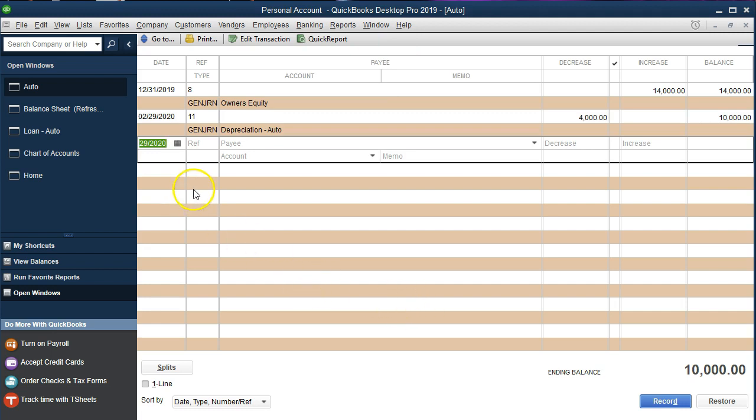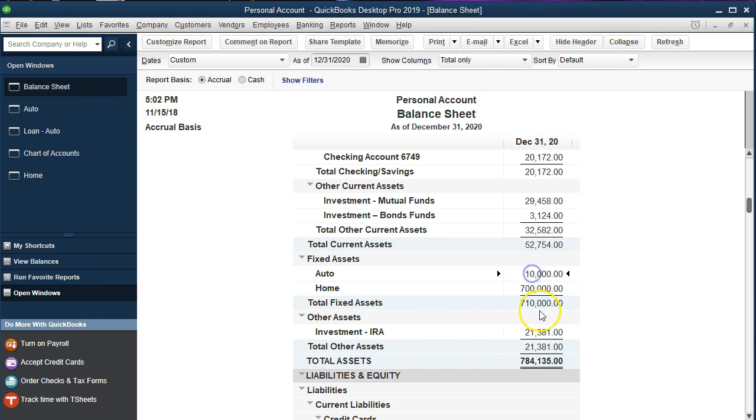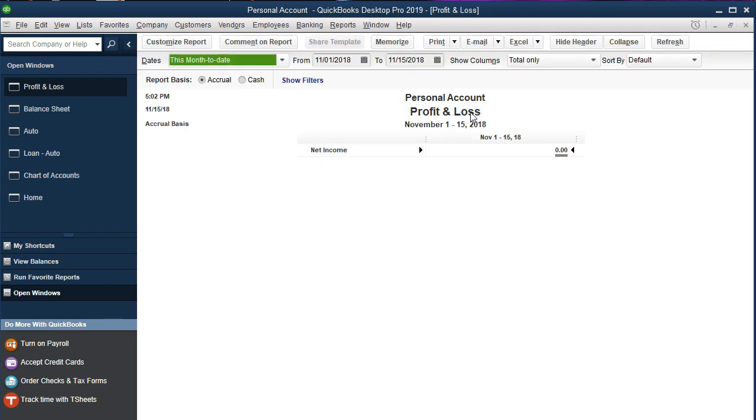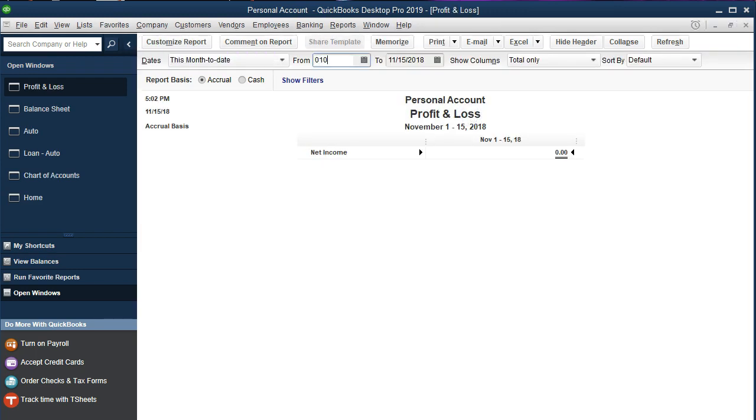And then if we went to our balance sheet, we'd say, okay, that looks right. It took that down to 10,000. I can't see the original amount, but that's my blue book. It's on one line. I don't have too much detail. It's easy to see. The other side then would be on the income statement, going to the reports, company and financial, profit and loss. And we'll change the dates from 01/01/20 to 12/31/20.